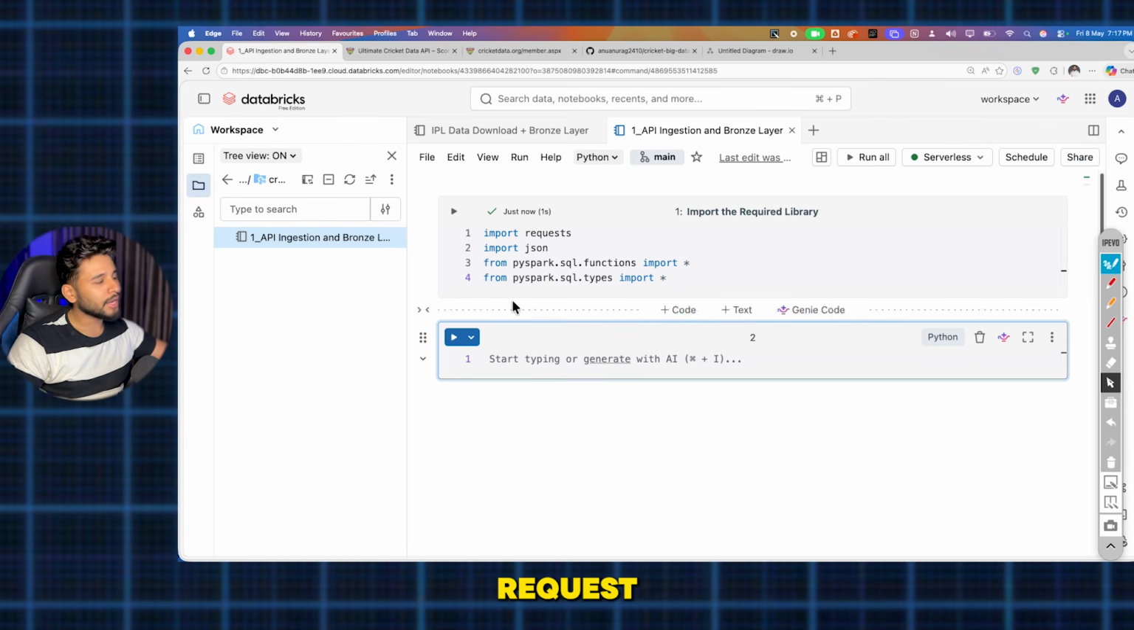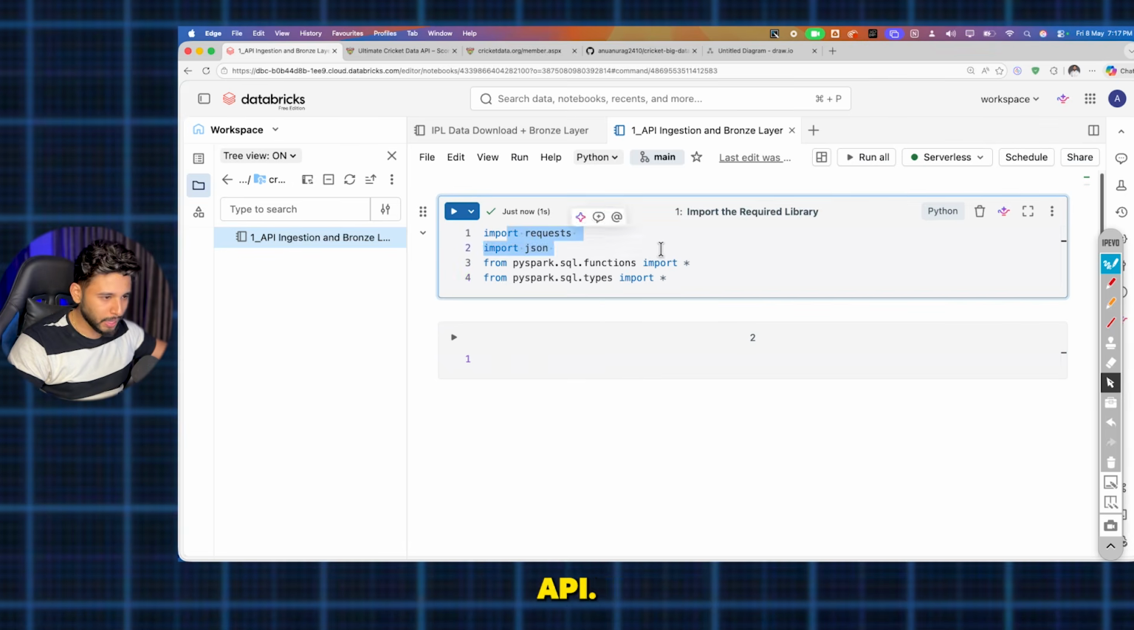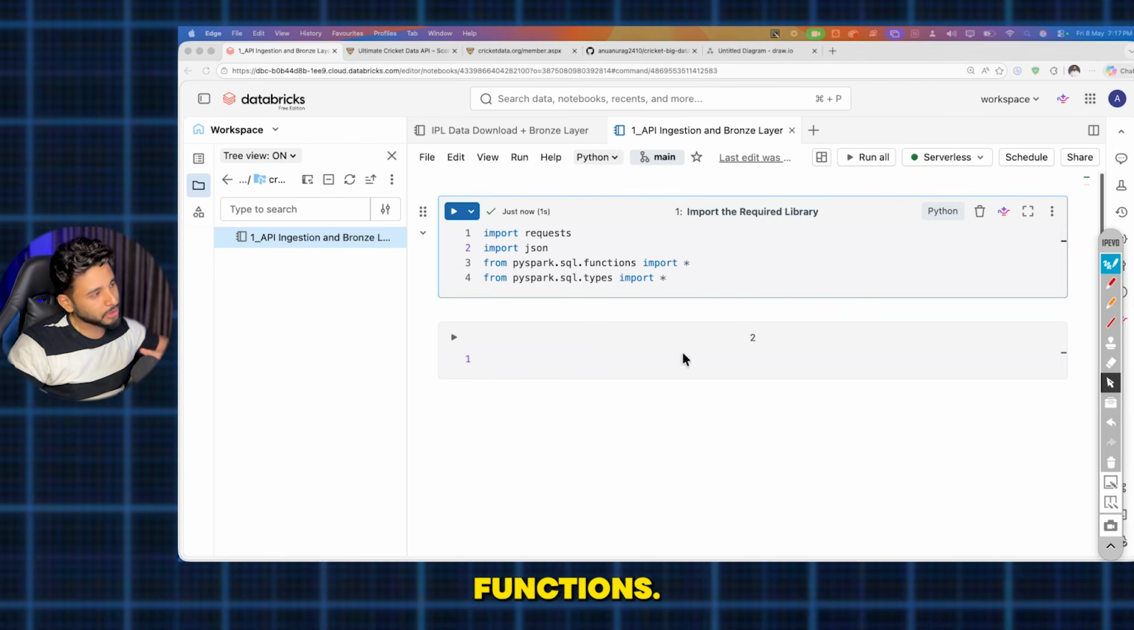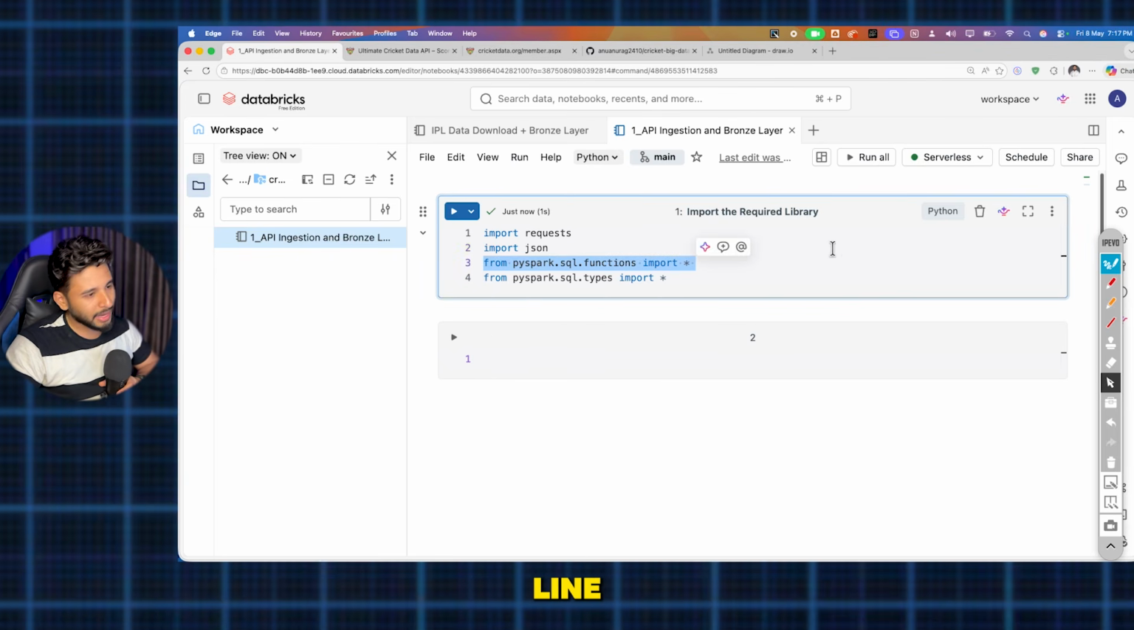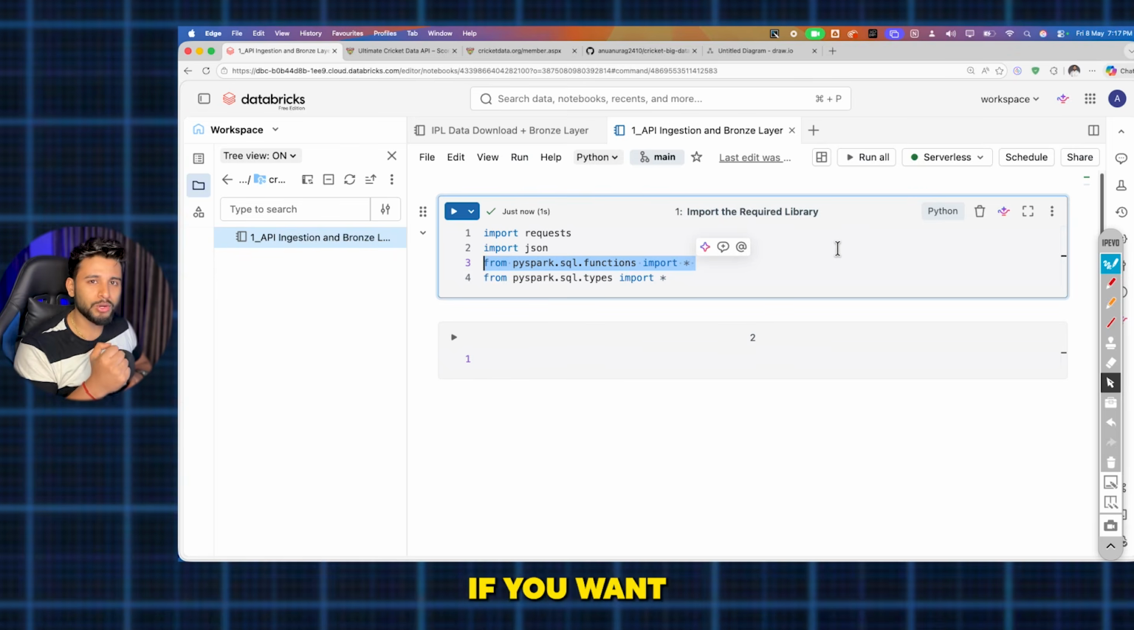Okay, so requests is used to call the API. JSON will be used to work with whatever JSON data is present. Functions, this particular line, pyspark.sql.functions, will give you the PySpark functions like current_timestamp, count, descending (desc) if you want to use it, and columns if you want to create new ones. All those kinds of functionalities you can do with this.